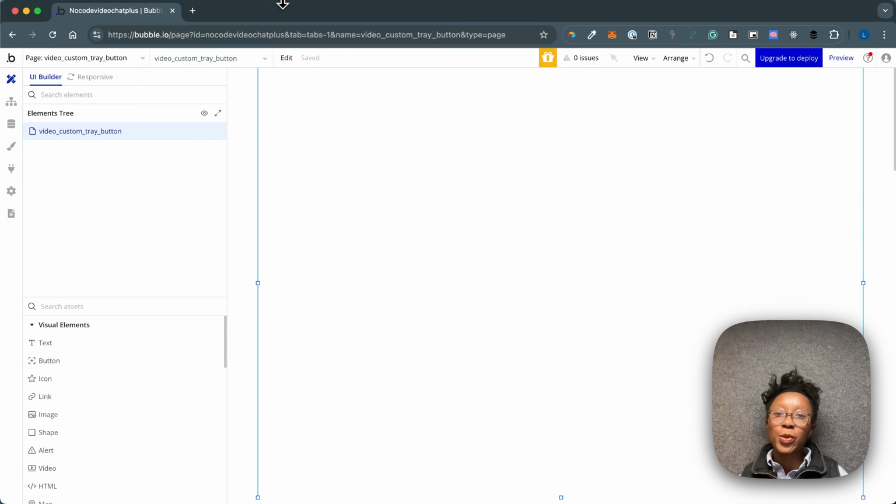And in this tutorial, we will walk through how to add custom buttons to your video calls that trigger whatever you would like in your Bubble app, such as opening a new page, updating your database, even doing actions like starting a transcription, which is something also that is exclusively available in the Plus version of the Daily plugin. So let us get into it.